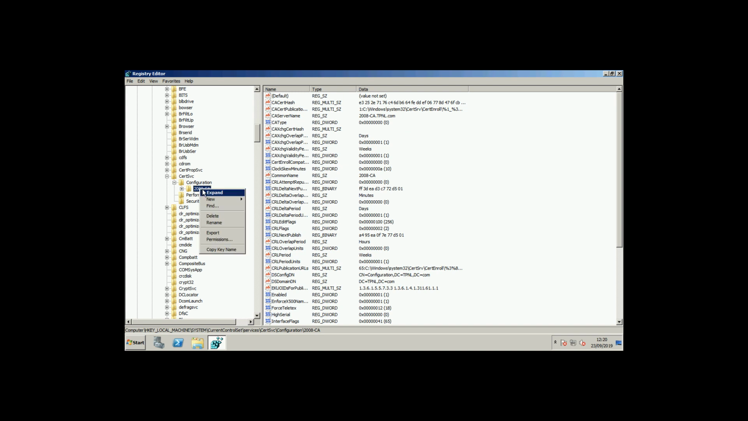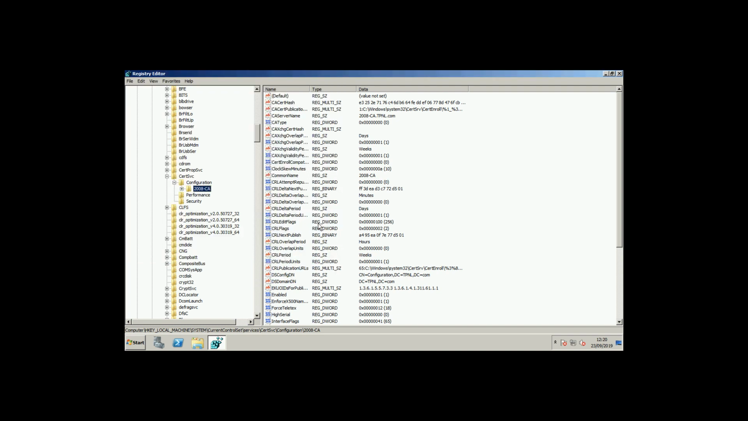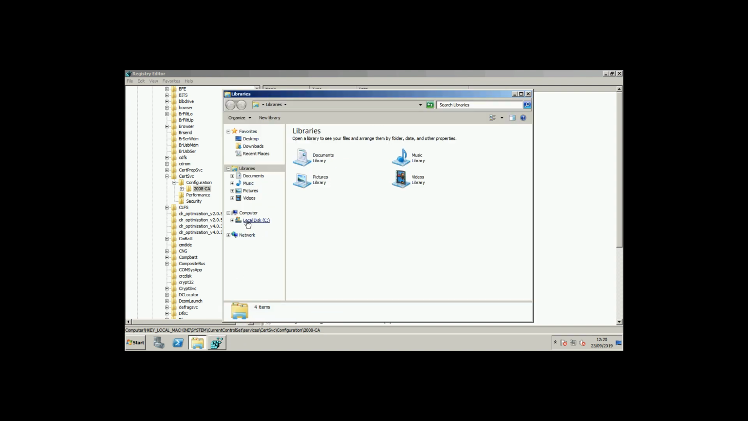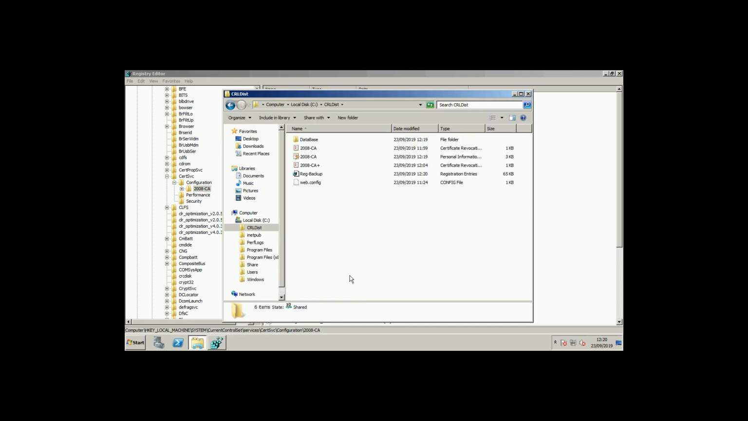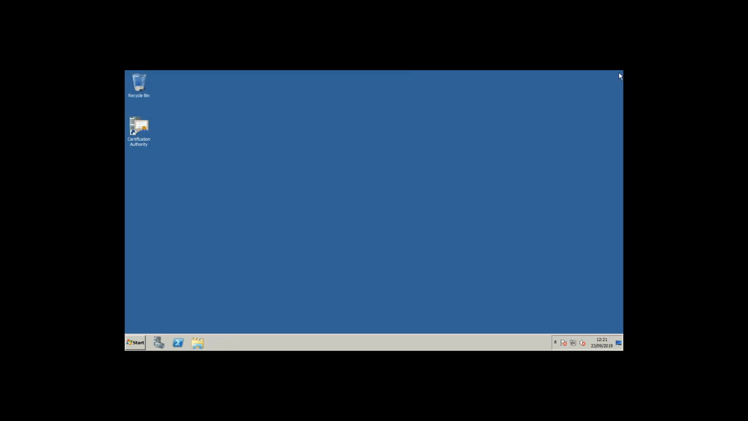We're going to take a backup of that entire key by right-clicking and selecting Export, and I'm going to save that export in the same folder that I put my backup into, so everything's in the same place. That's done, and we've now got a backup of everything. You can see CRL files in there because, as the name of the folder implies, it's also the CRL distribution point.